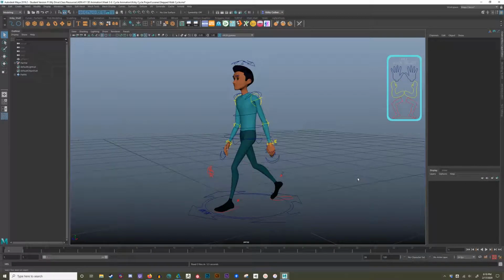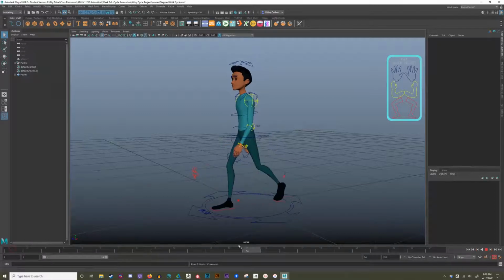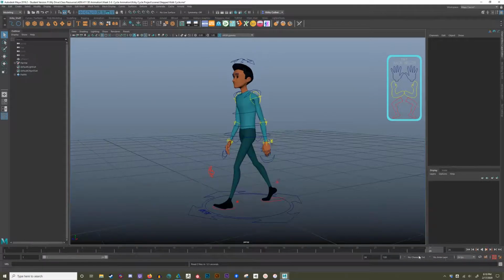Hey guys, this is going to be a quick tutorial about animation layers. I showed you this in class the other day, and I'm going to use the same file, which is my 12 frames per second walk cycle, which has stepped animation on it.